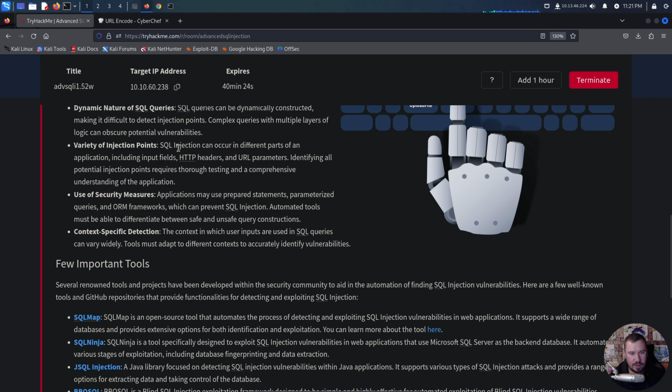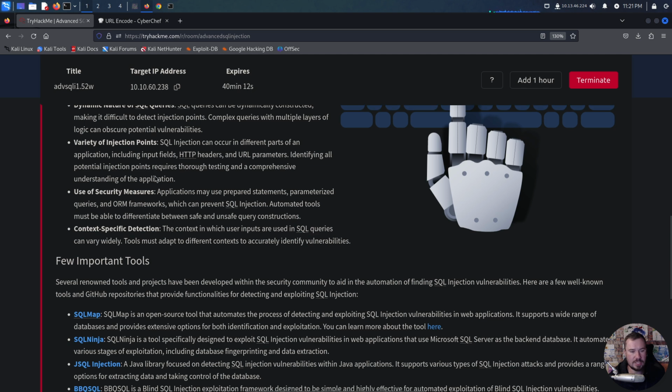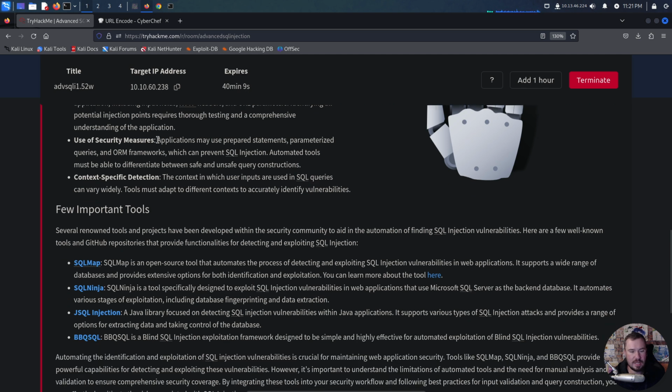A variety of injection points. SQL injection can occur in different parts of an application, including input fields, HTTP headers, and URL parameters. Identifying all potential injection points requires thorough testing and a comprehensive understanding of the application. Use of security measures. Applications may use prepared statements, parameterized queries, and ORM frameworks which can prevent SQL injection. Automated tools must be able to differentiate between safe and unsafe query constructions. Context-specific detection: the context in which user inputs are used in SQL queries can vary widely. Tools must adapt to different contexts to accurately identify vulns.